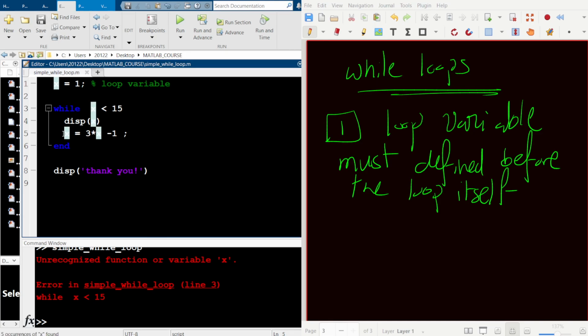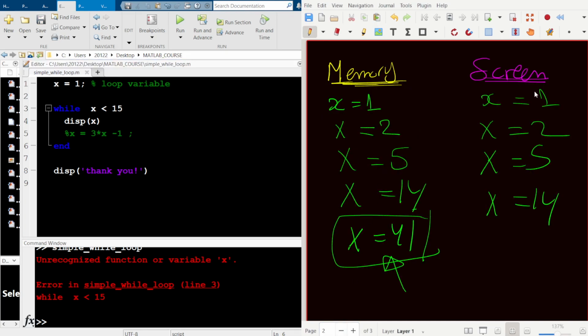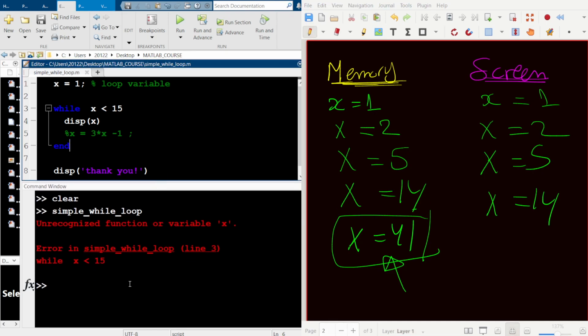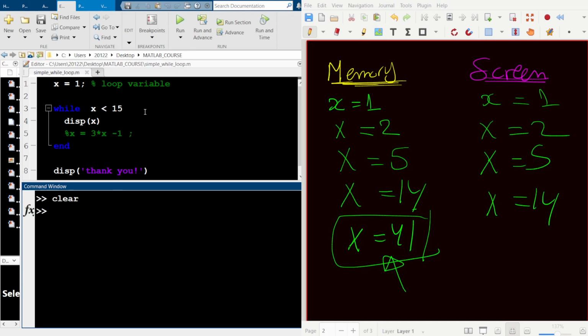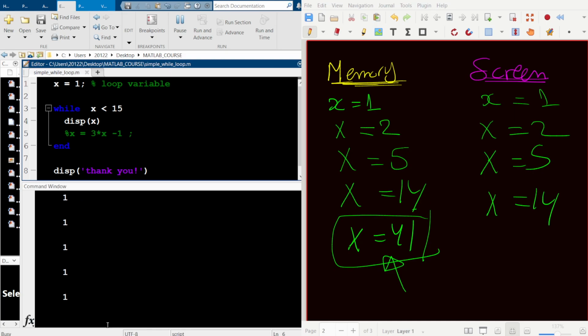But let me this time comment out this line. Okay. So what did we do now? We are not updating the loop variable inside the loop. And because of this, if we go back to the previous page, the value of x will always remain 1. And the computer will keep printing 1. And essentially, this is an infinite loop. So let's actually test this. I'm going to do CLC and clear here. Let me run. You see, it keeps printing 1 1 1 1 1 on the screen many times.